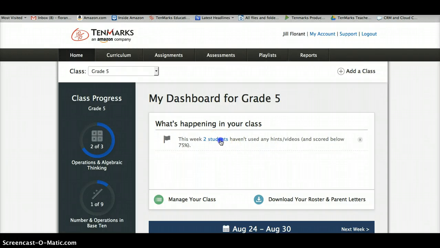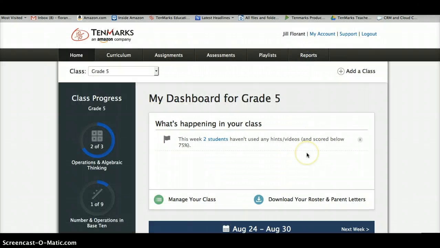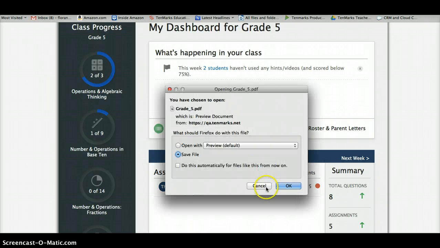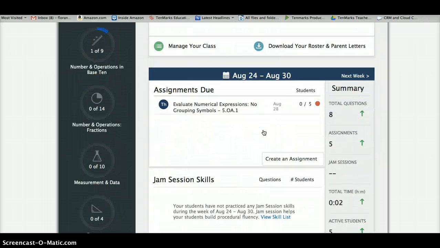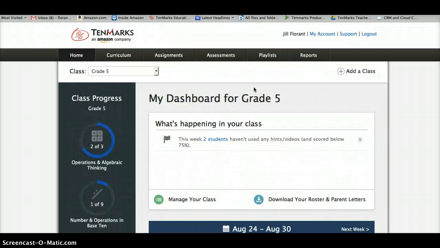I really like the fact that if two of my students haven't been using hints and they're scoring below 75%, I'll get a note on that and I can click specifically on those students. Since it's early in the school year, I also think it's really handy to be able to download your roster and parent letters right from this main page. And you'll from time to time see things called out for you here on this first page, but it just gives you a nice new way to get into TenMarks.